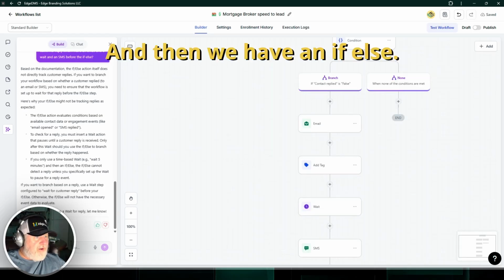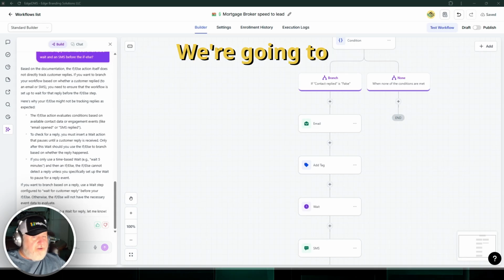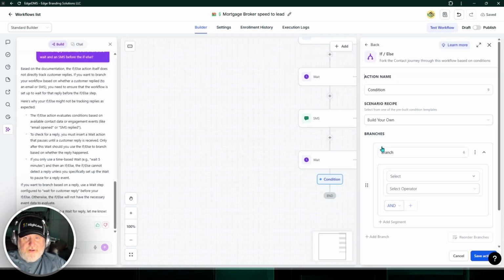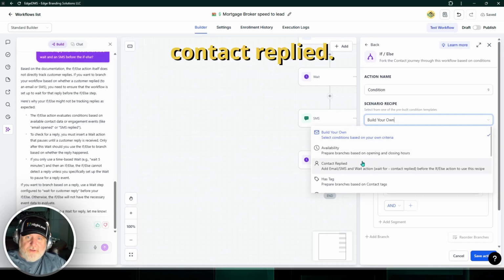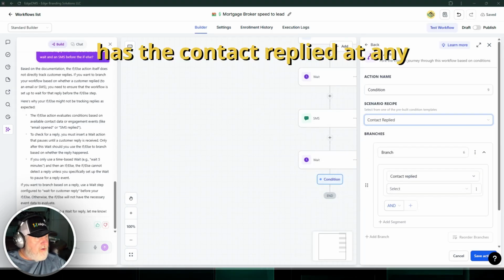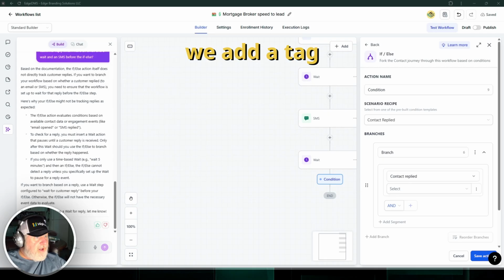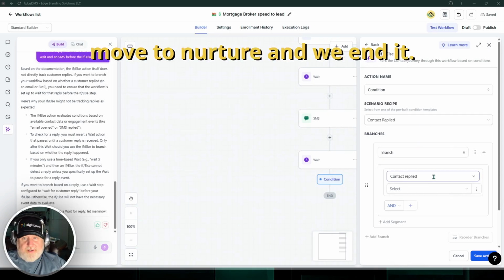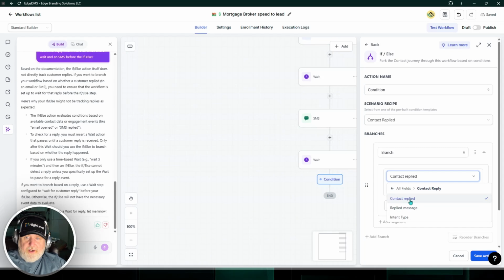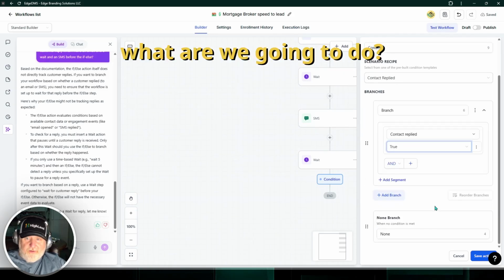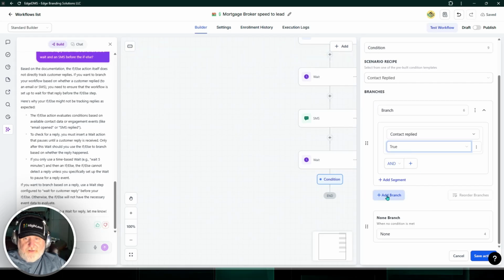And then we have an if else, right? So here's our if else. We're going to throw that down here. We go contact replied, right? So has the contact replied at any point? Yes. We remove them from sequence. No. We add a tag unresponsive, move to nurture, and we end it. Okay. So we want to go to the contact reply. If it's true, then what are we going to do? Well, we'll deal with that in a second.